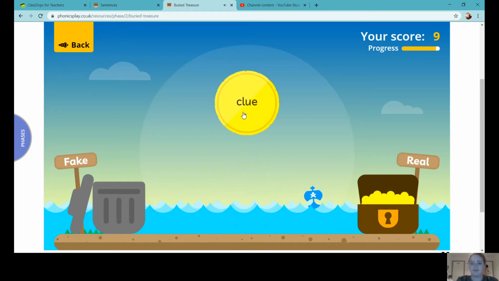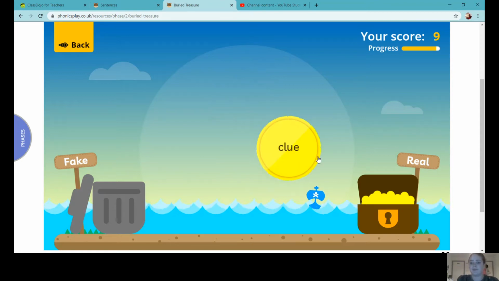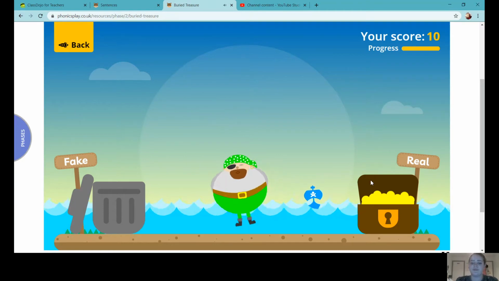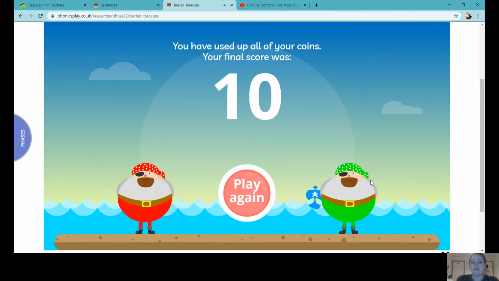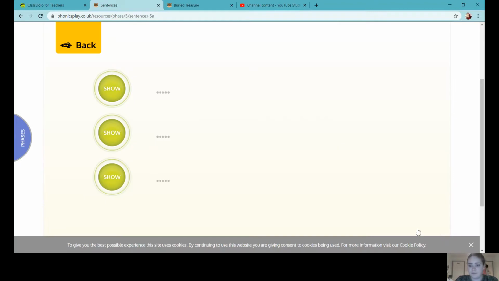Okay, last one. Clue. Wonderful. Is clue a real word or a nonsense word? That's right, it's a real word. You might look for a clue if you are solving a mystery. Wonderful. I'm going to stop sharing my screen now.